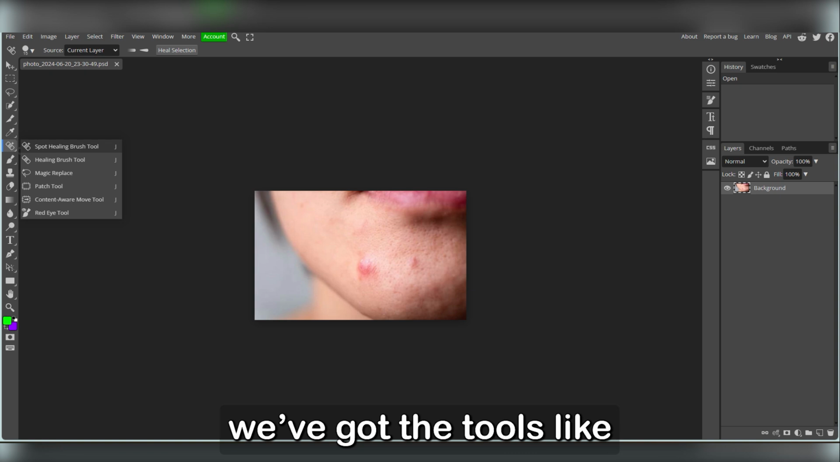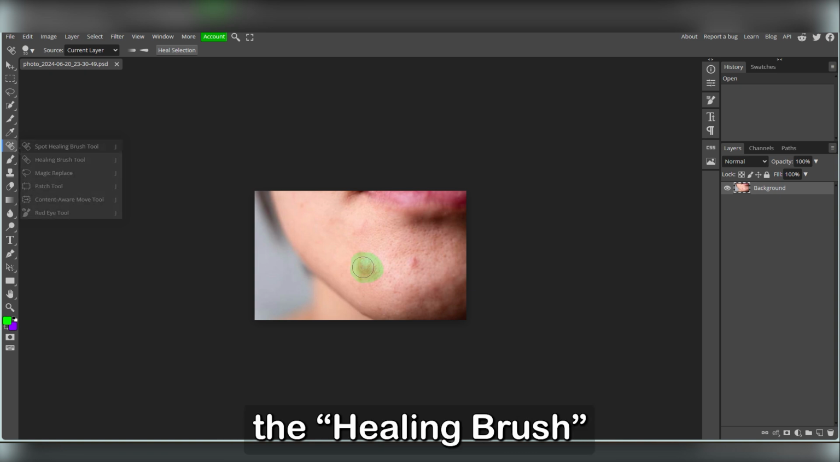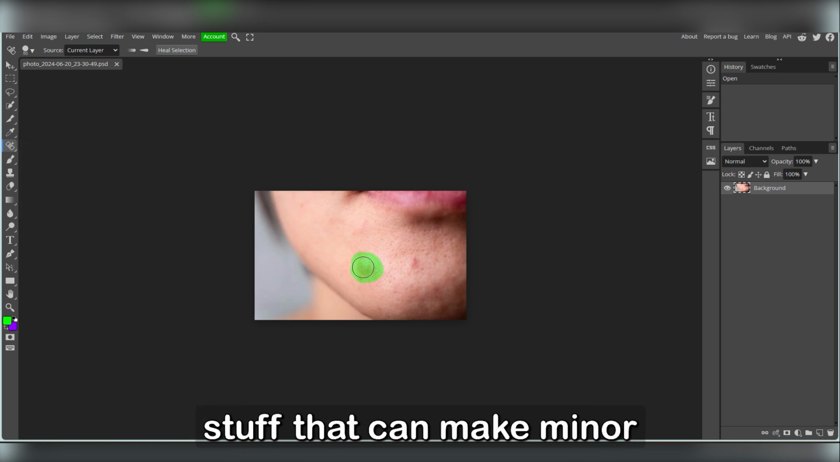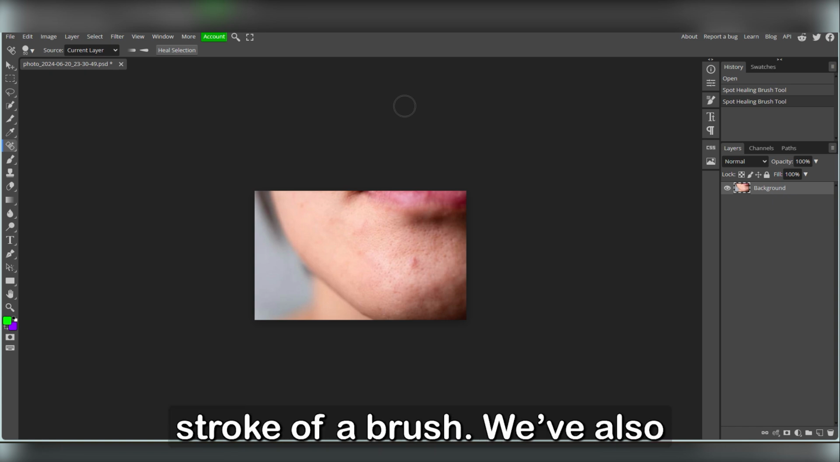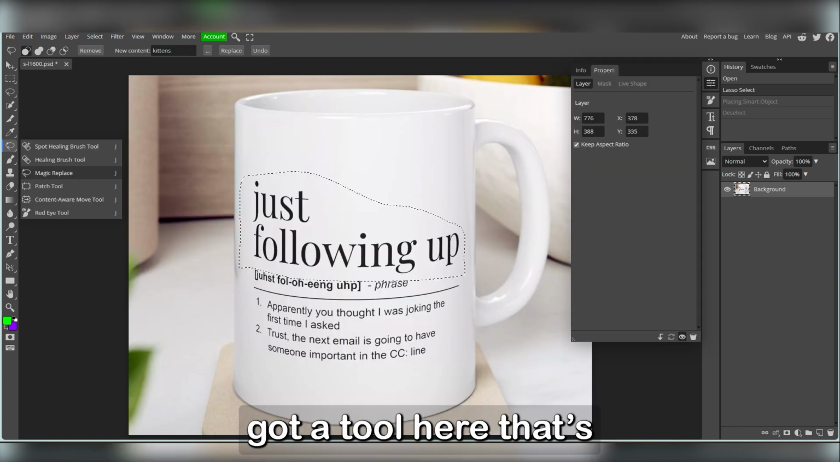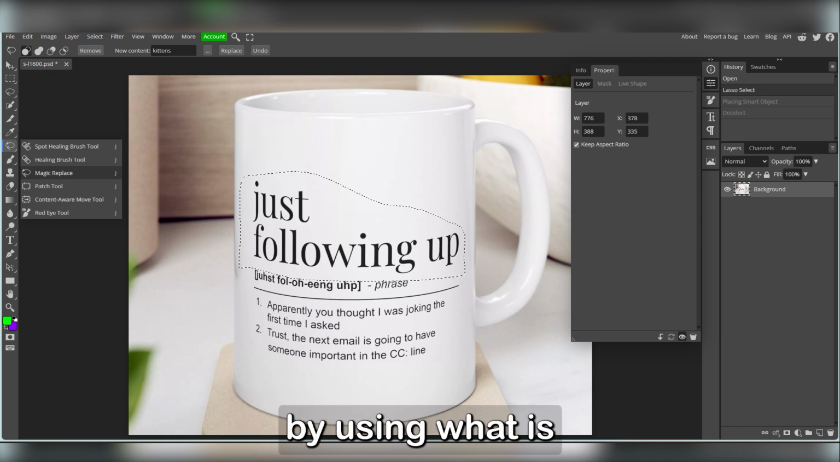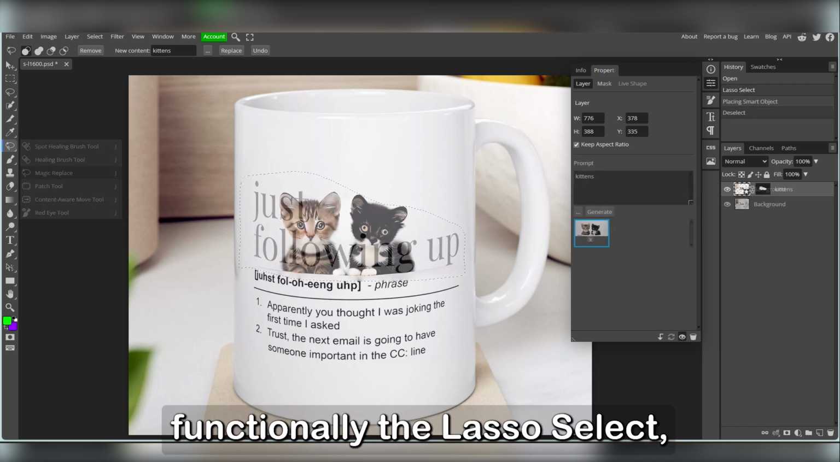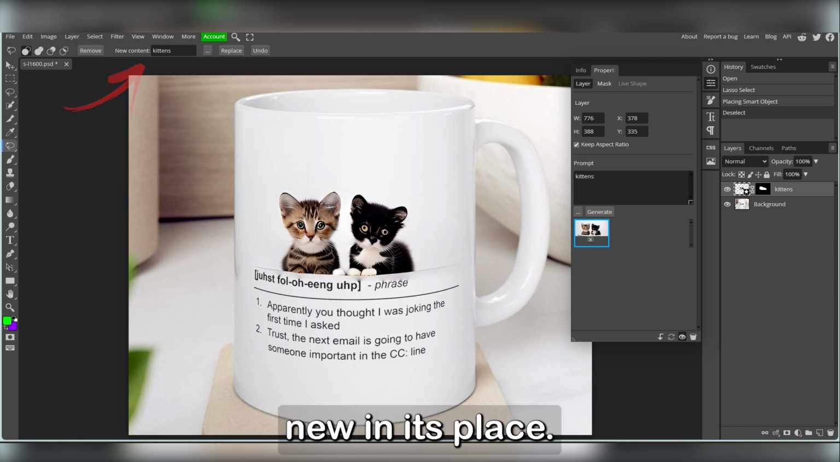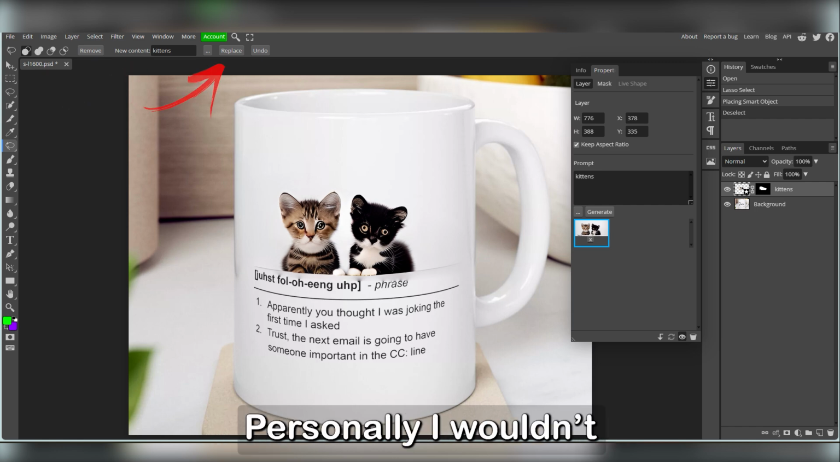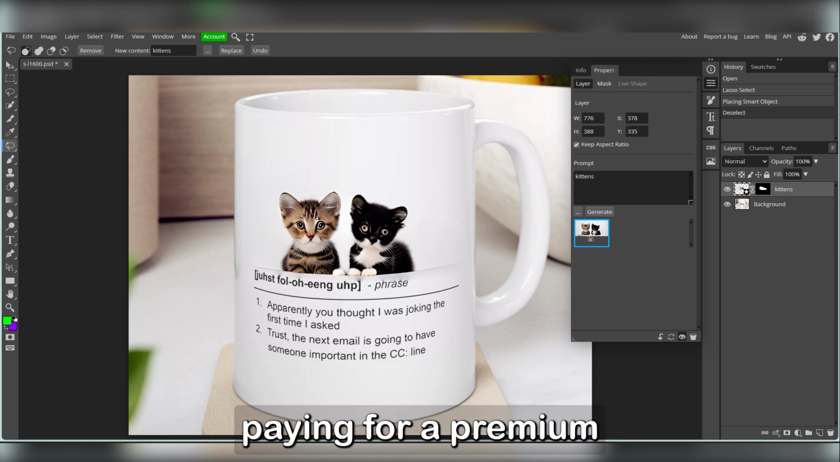Going further down, we've got the tools like the healing brush tool, spot healing, stuff that can make minor cosmetic changes that simply work with the stroke of a brush. We've also got a tool here that's powered by AI. It works by using what is functionally the lasso select and circling something you want to replace. You then type in what you want instead and it'll generate something new in its place. Personally, I wouldn't use this if you're not paying for a premium account.